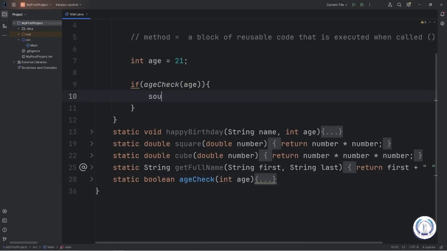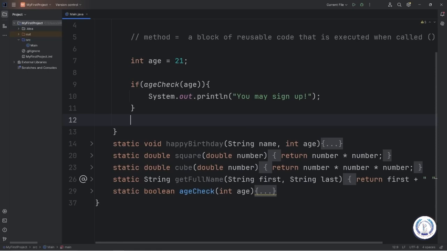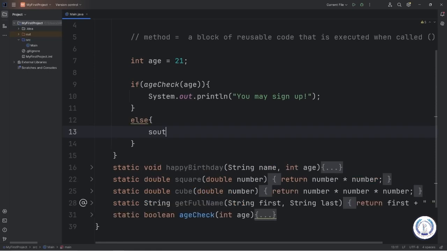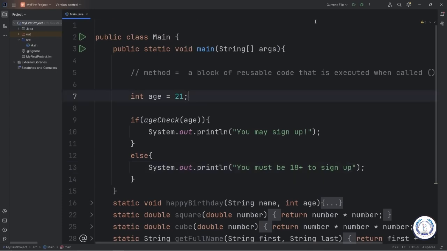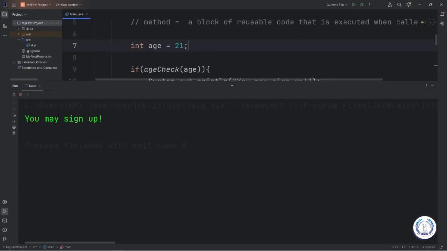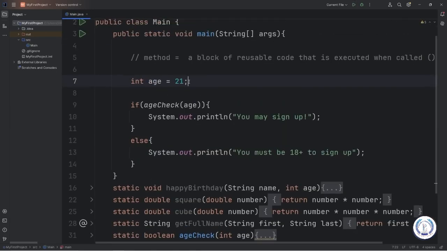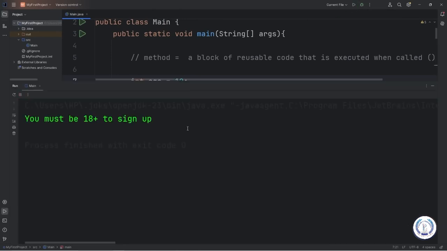So let's print the following. You may sign up. Maybe we're signing up for a credit card. Else, let's print, you must be 18 plus to sign up. Our age is 21. You may sign up. But if we were 12, that method returns false. You must be 18 plus to sign up.